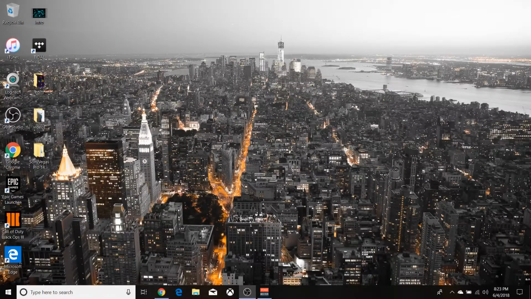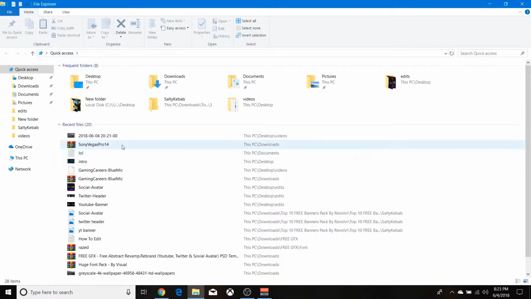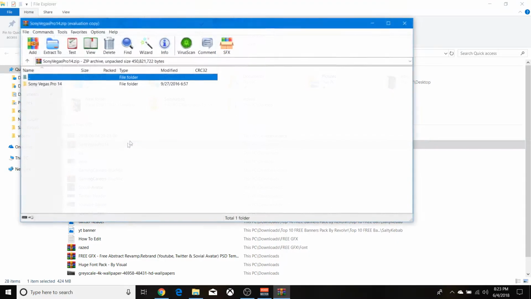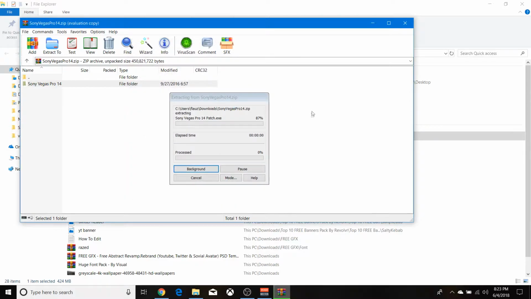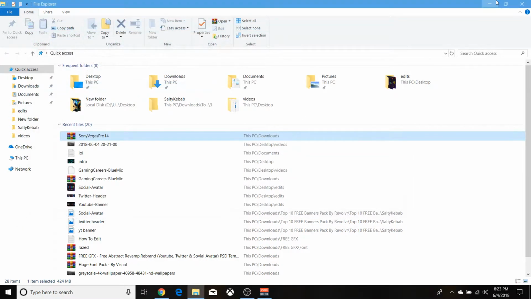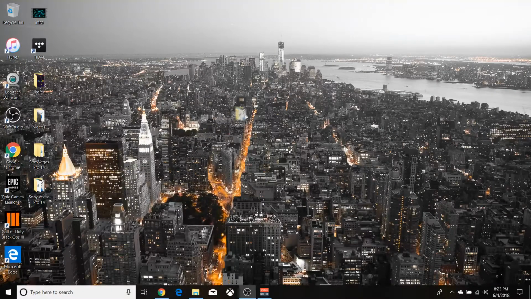Alright guys, now that the download has completed, we're going to go find that download and go ahead with the process of installing Sony Vegas Pro. So you're going to want to go to File Explorer and find where the actual document is. You just want to click it, and we're going to extract it. I'm going to extract it to my desktop. Then we're just going to let that finish, give it about 2 seconds, there we go. And now we're just going to go to the desktop.